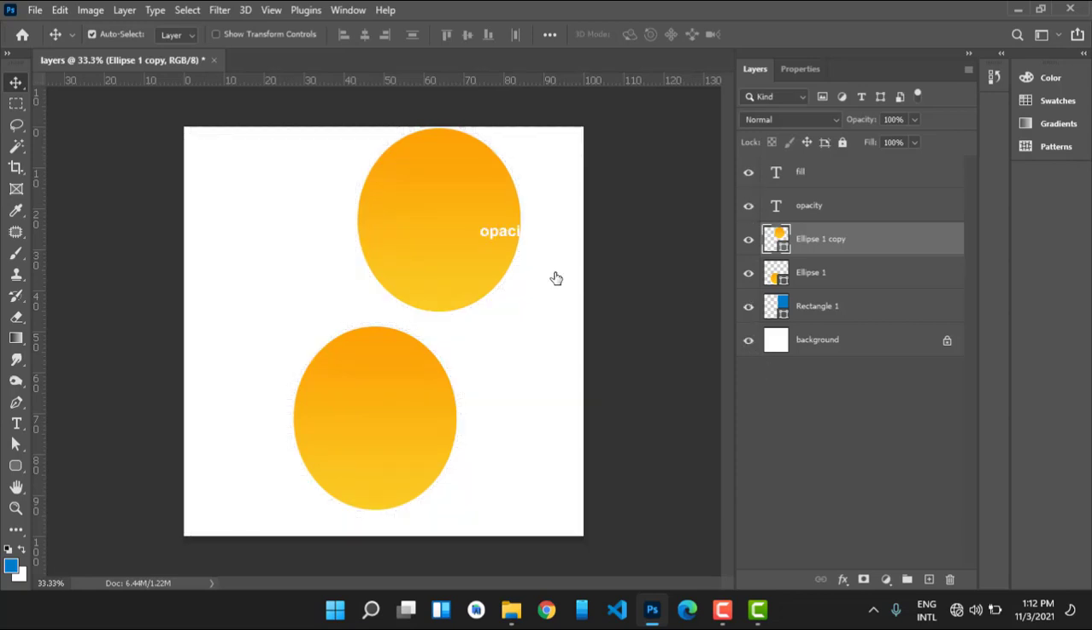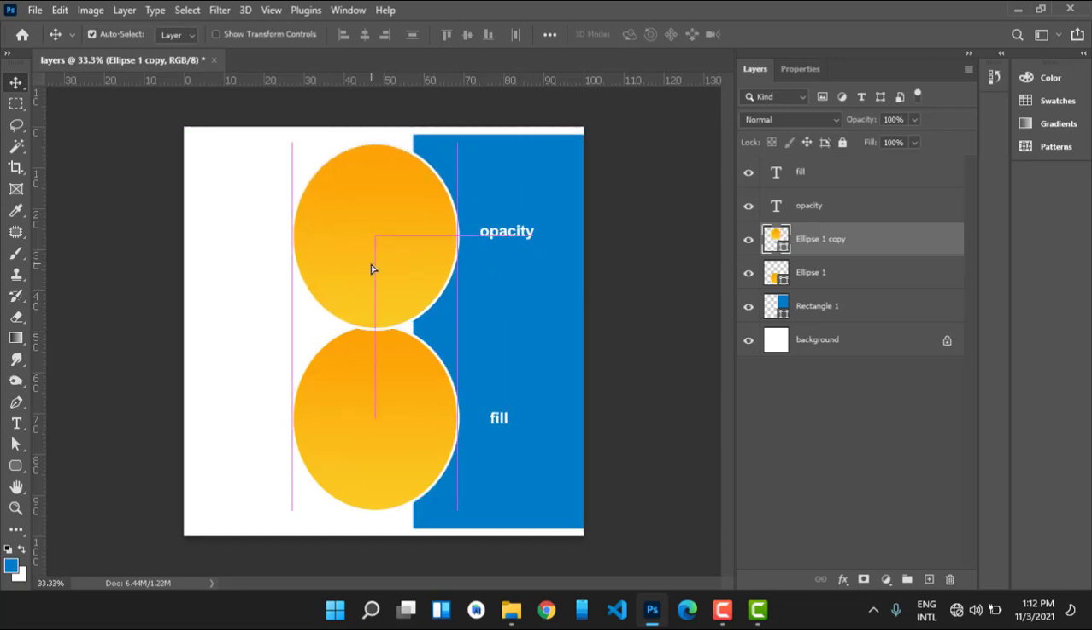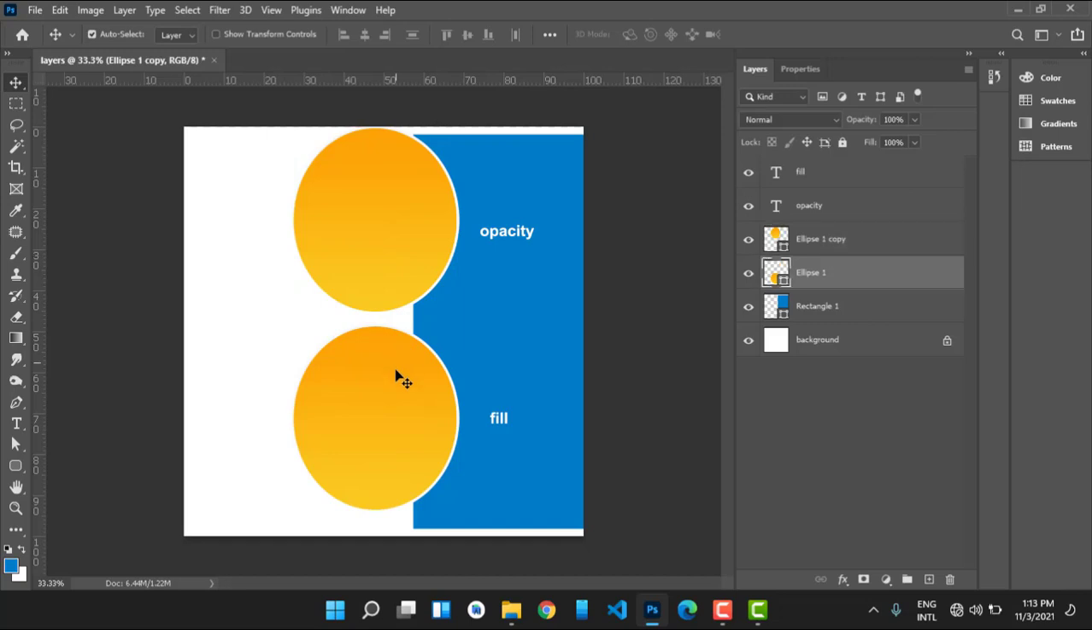Now the last topic for this particular lesson is opacity and fill. Some of them says opacity and fill are the same, but not like that. Opacity and fill are different things altogether. They have difference. So let's see. So this one is going to be the fill. This one is going to be the opacity.